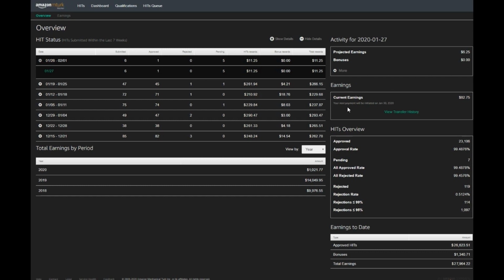Down here under earnings, now this is with the new payment system, of course, that we're all having to use now. We no longer manually transfer over our funds, they're done that way automatically for us. So I have mine set to transfer once every 3 days, and this amount right here will gradually increase as you earn more money until the 3rd day, in my case, in which it'll drop to 0, and that'll mean that it's already in the transfer process.